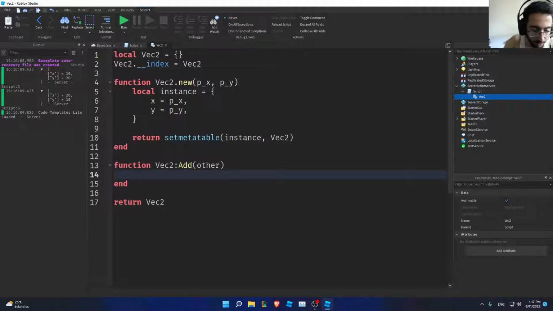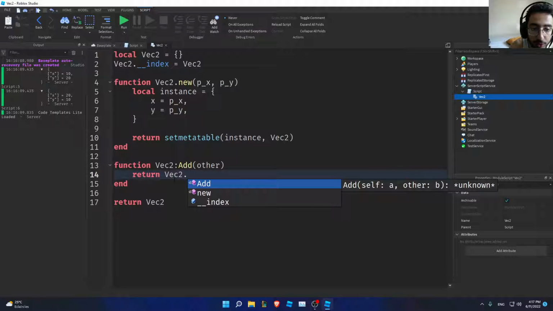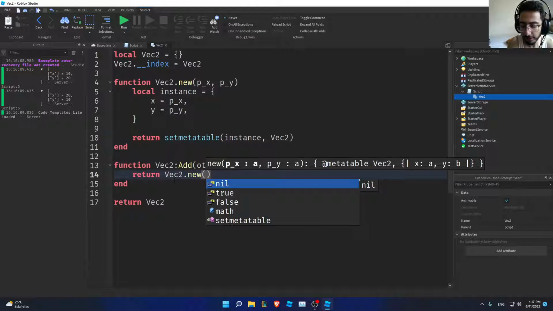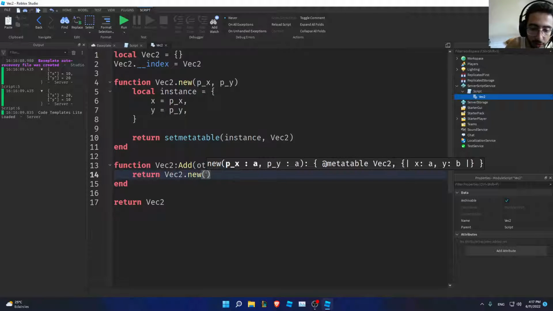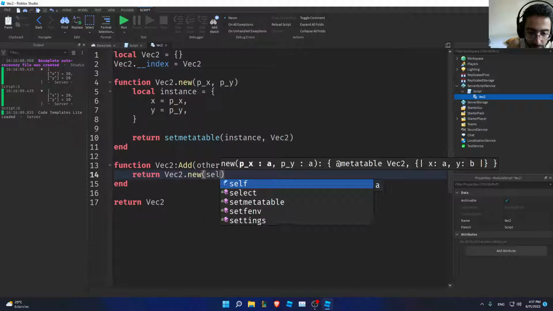Cool. Now we're gonna return a new vector2, so return vec2.new. We're not gonna modify the current vector or the other vector. We're just gonna return a new vector without modifying the other ones. But yeah, vec2.new, we're gonna say self.